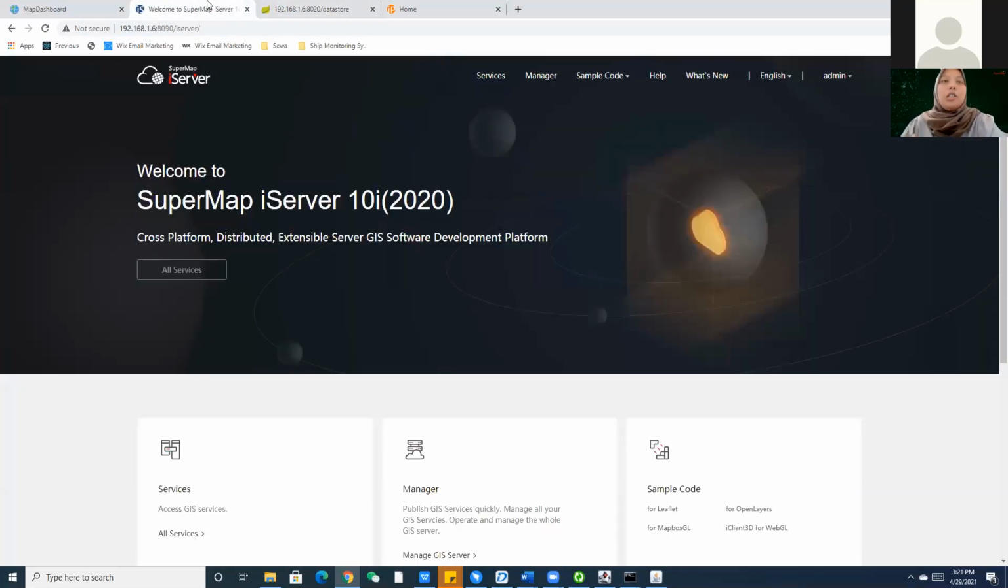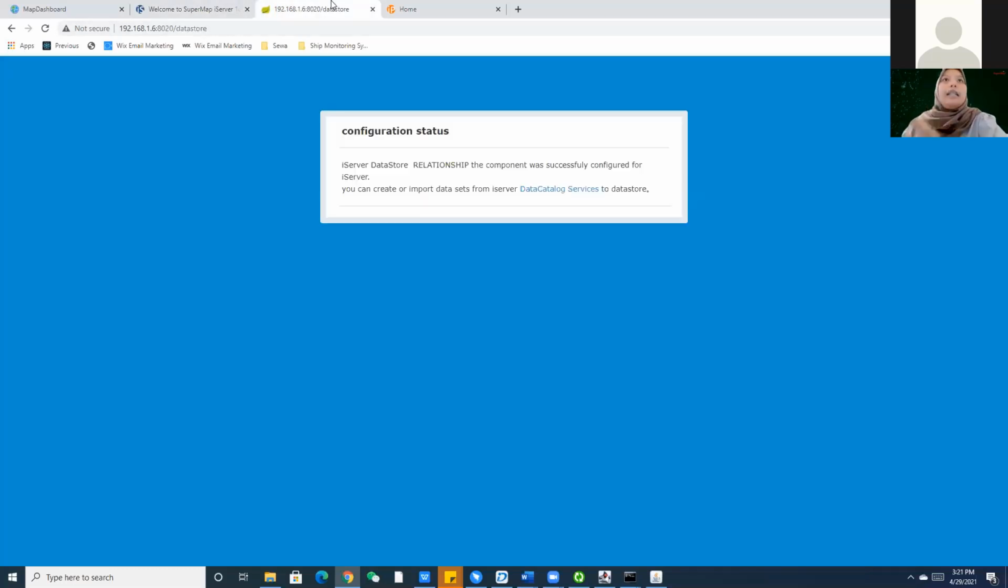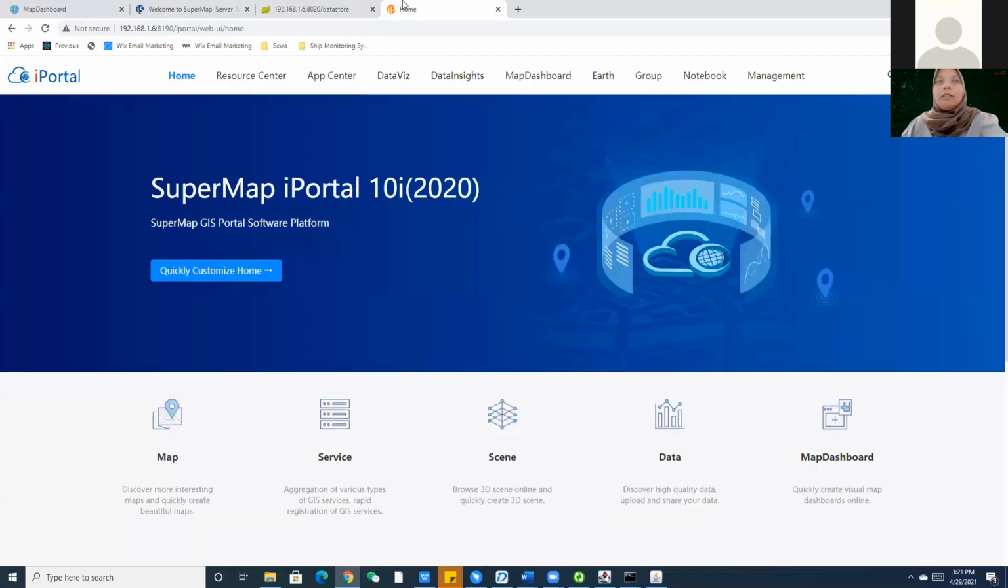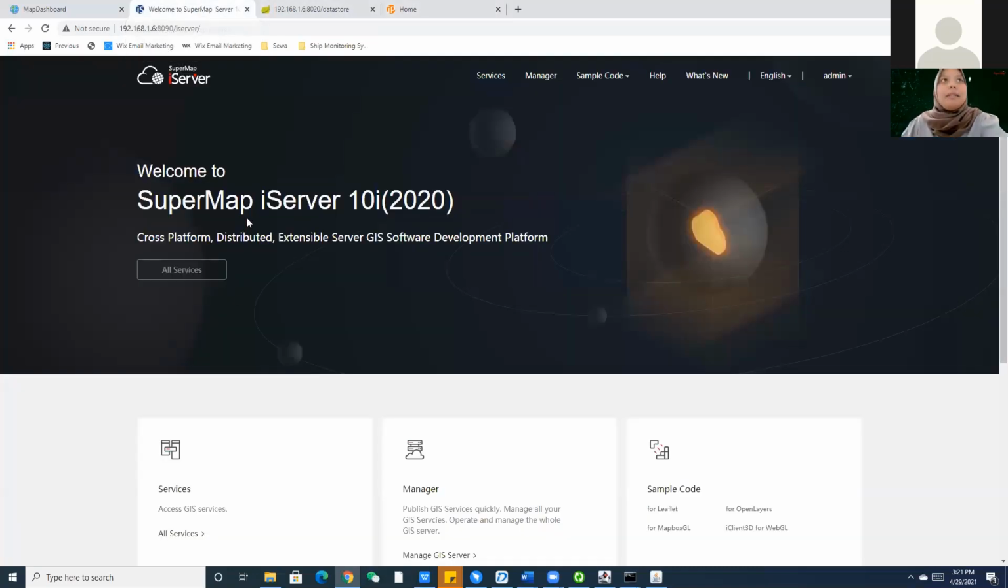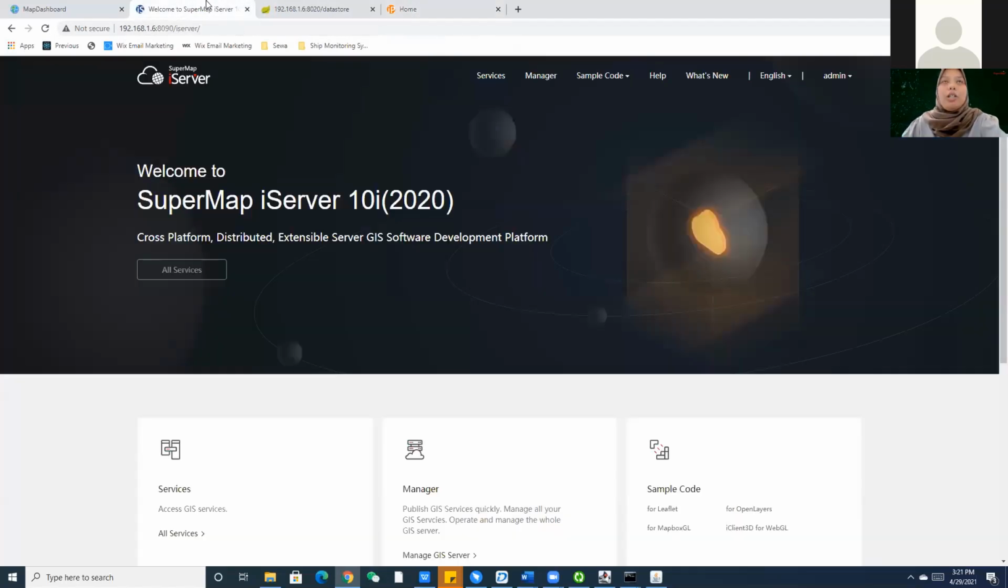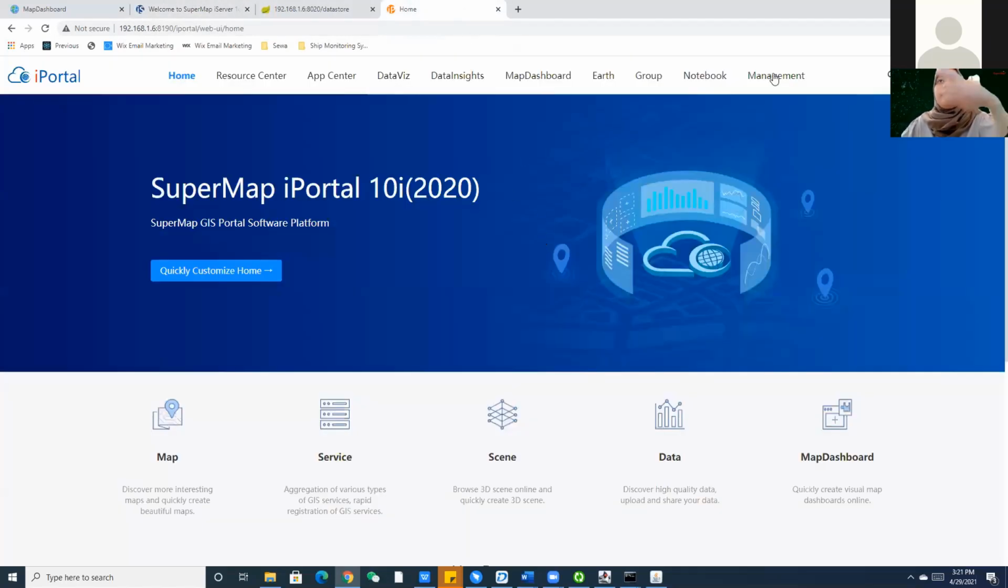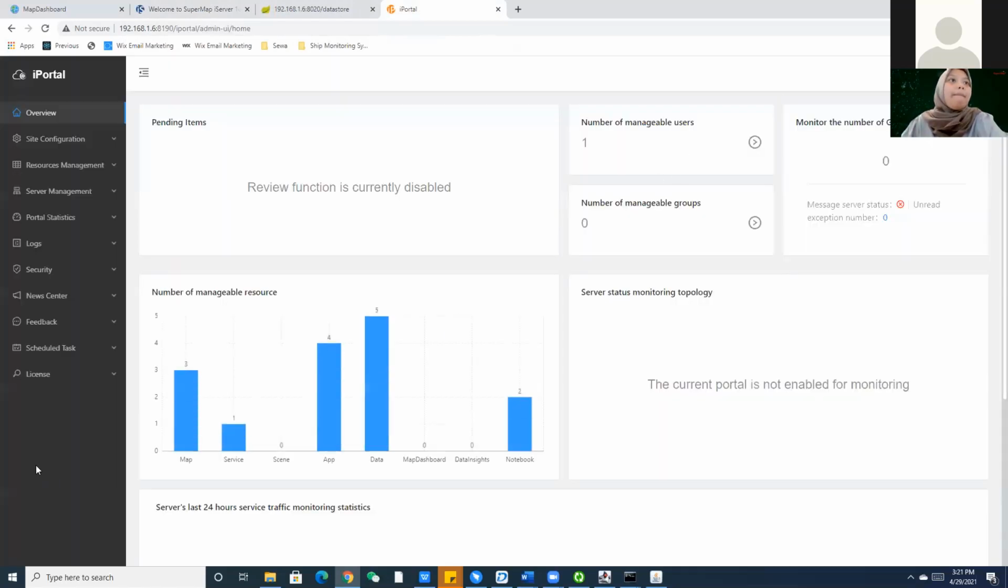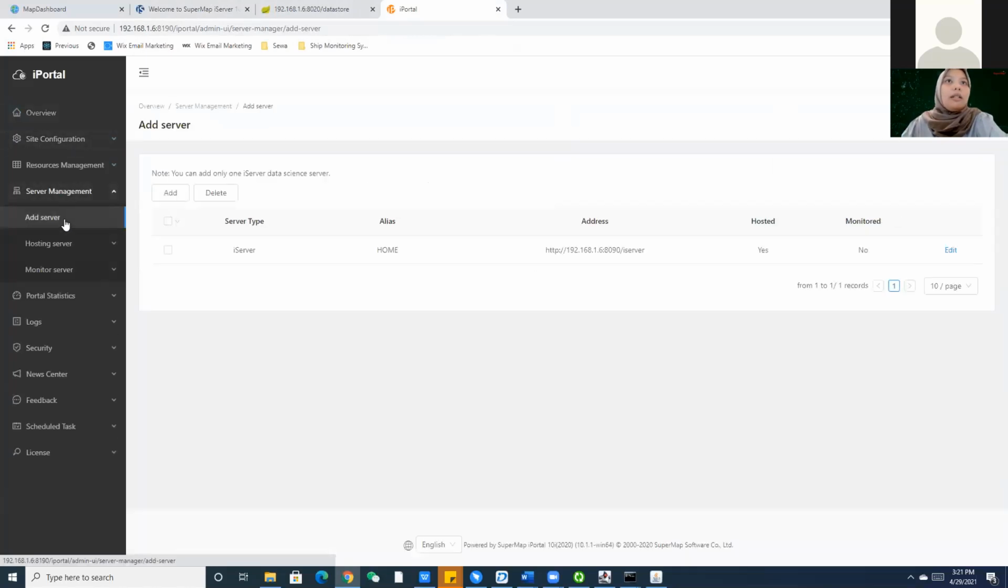All right, so we have cloud GIS terminal products, which are SuperMap iServer, data store, and also the portal. But since we're using the new package, the new unzip package of SuperMap iServer and SuperMap data store, it means we need to add the server information into this portal. So you can go to management here, and you can go to server management.